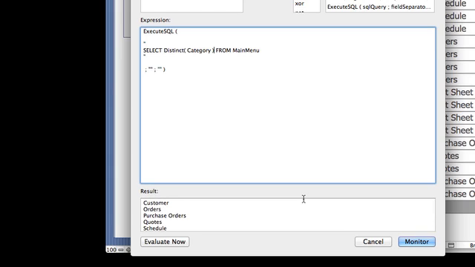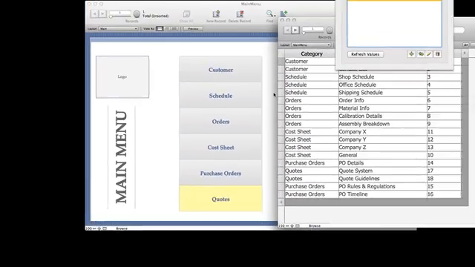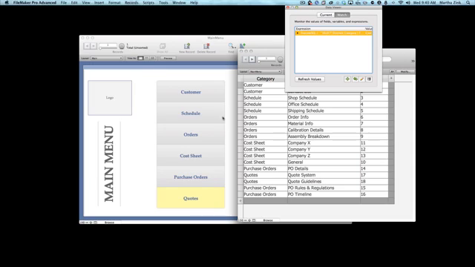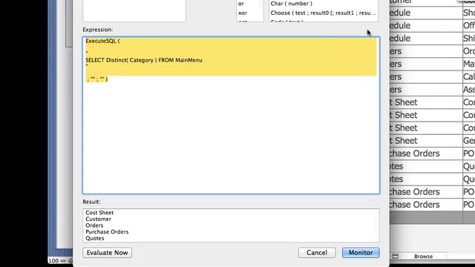So that's feature one that I want to talk about. The other thing I want to talk about is the order in which they sort. When you use the distinct function, it actually sorts alphabetically, but you'll notice that over here on the left-hand side, they're not alphabetical. They're actually sorted based on this sort field in the main menu table. So when I write my statement, I can say select the distinct categories from main menu and order by, and then I can choose what field I want them ordered by.